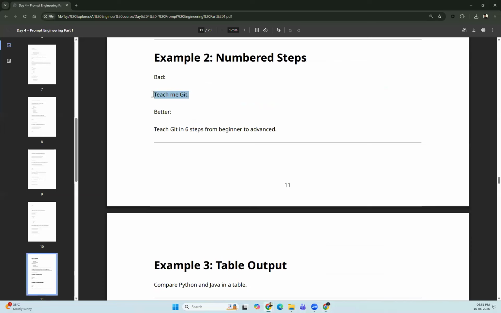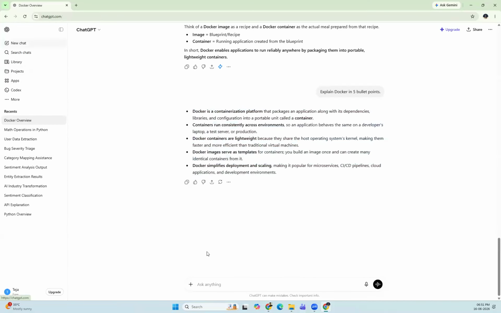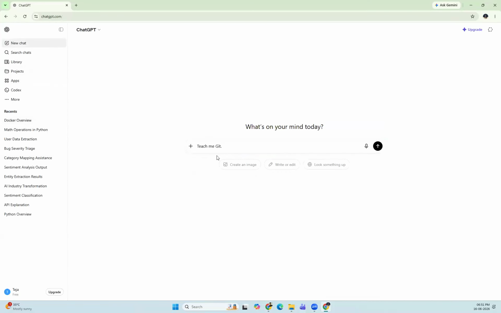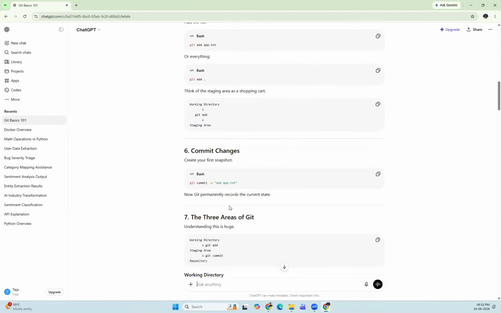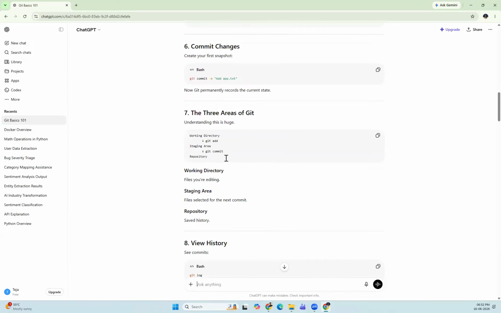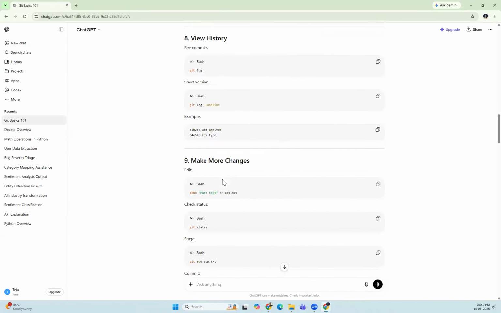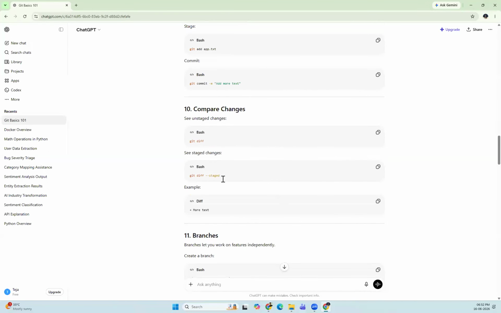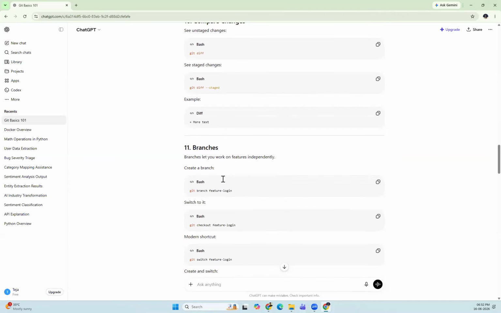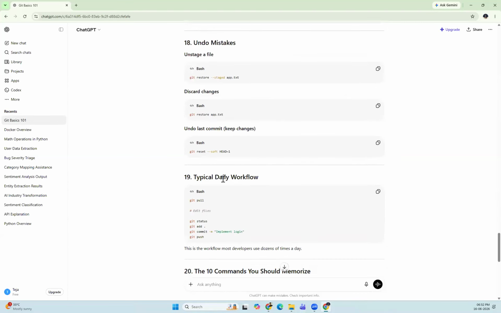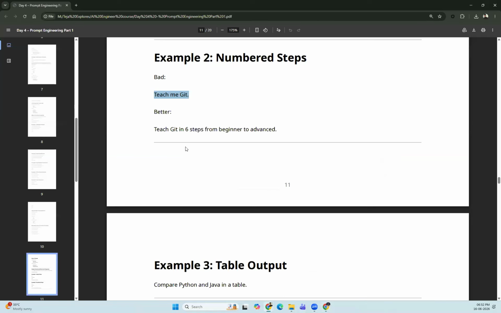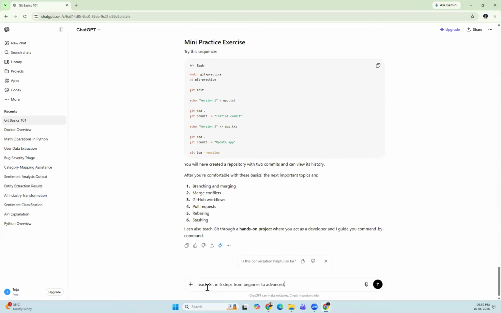Now let's go to this one. Teach me Git. Again, similar to how we saw earlier, it will give all those things and comments. This one is also not complete if you look at it, because there are many more features. It is just picking some example features and talking about the common things that we need. But when I give this one, it's going to be completely different.